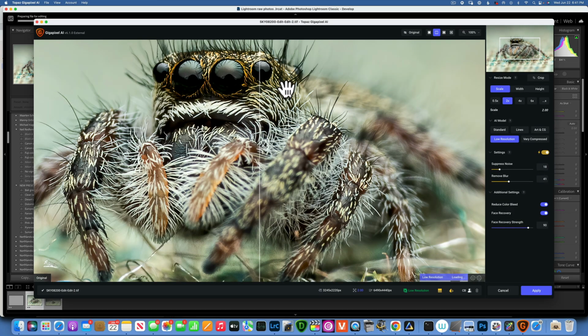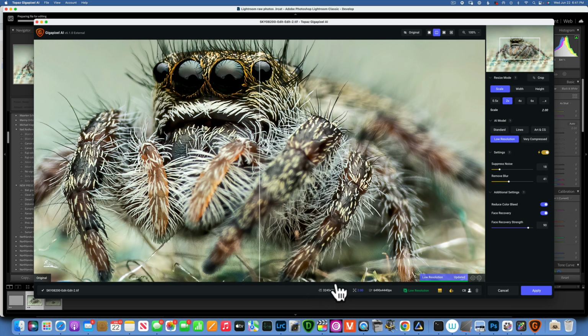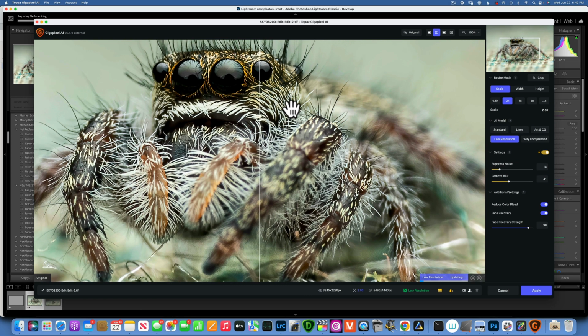Now that Gigapixel has opened, we have to really look and see which one of these modules works for us. I know I want to increase the resolution by 2 times. You see, this is my original resolution, 3245 by 2220 pixels. And if I increase it by 2 times, that'll give me 6490 by 4440 pixels, and that will be plenty of pixels for me to print. Now let's go through all the buttons.